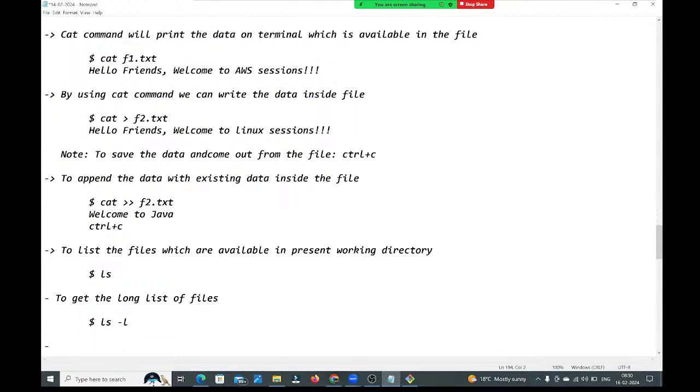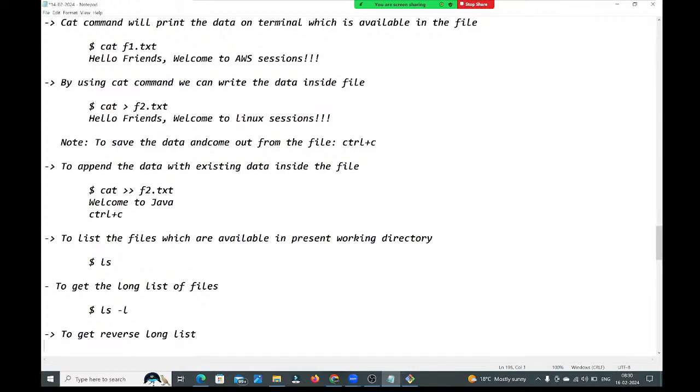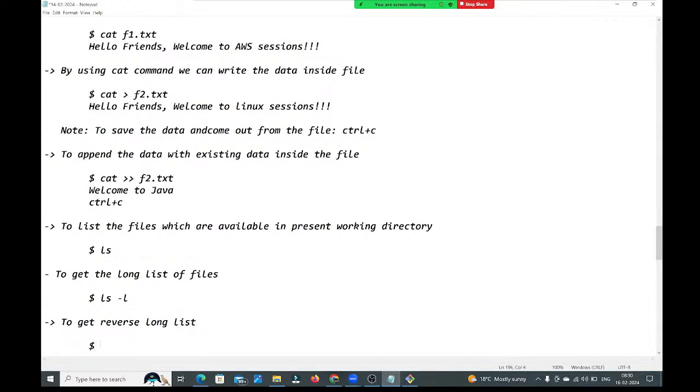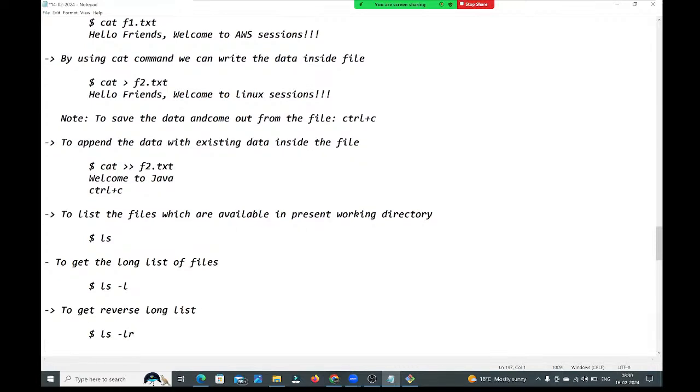Next, I want to get reverse order. To get a reverse long list, for this what can we do? Dollar ls hyphen lr, guys.